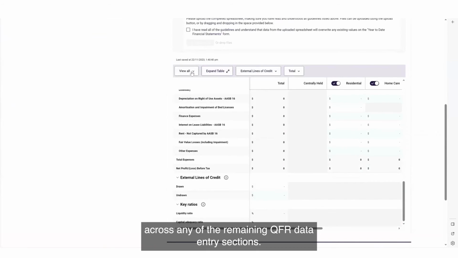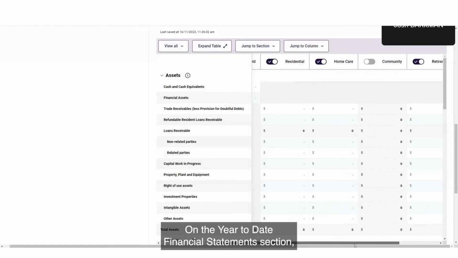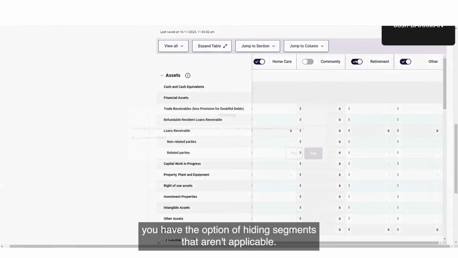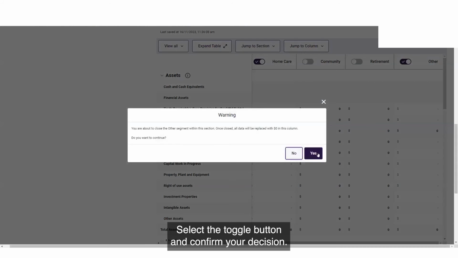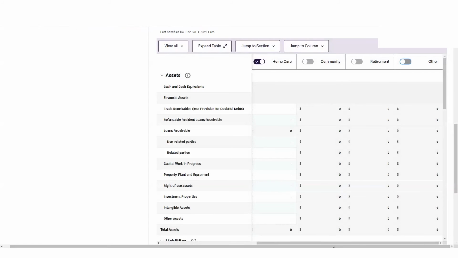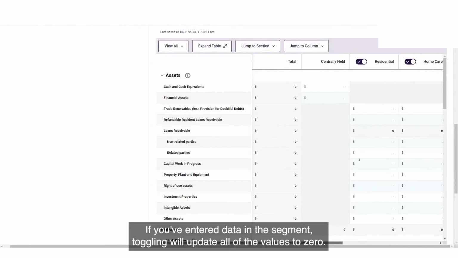entry sections. On the year-to-date financial statement section, you have the option of hiding segments that aren't applicable. Select the toggle button and confirm your decision. If you've entered data in the segment, toggling will update all of the values to 0.